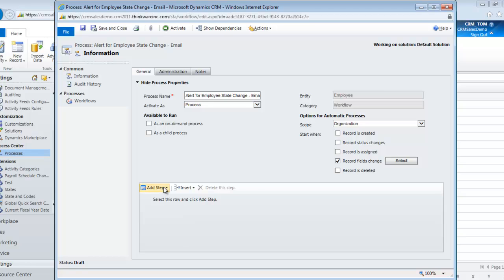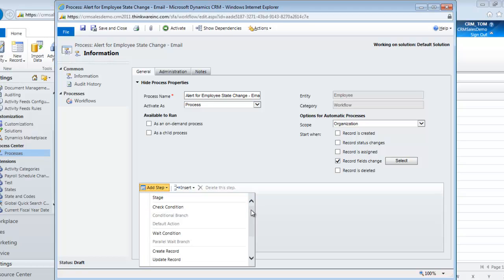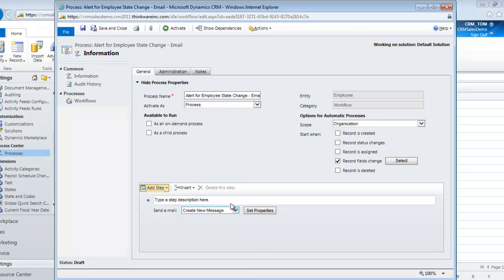So the only thing we need to do is click the Add Step button, and as opposed to doing any of these other things like checking conditions or waiting for a date or anything like that, we're just going to go ahead and send the email immediately. So we just choose to send email, and we're putting a description in here, send tax department email about employee state change. And we could do multiple emails too. I could click on send email again, if I have a different email going to the tax department than an email going to the employee. Once again, we're just going to send one internal email in this case.